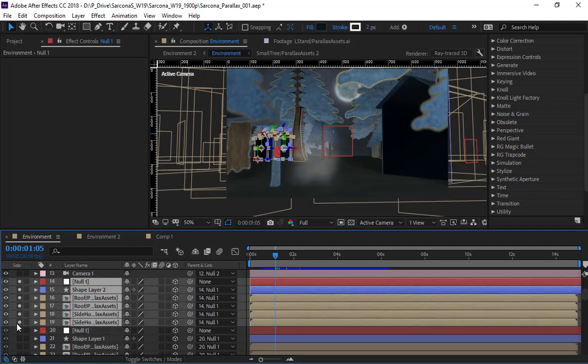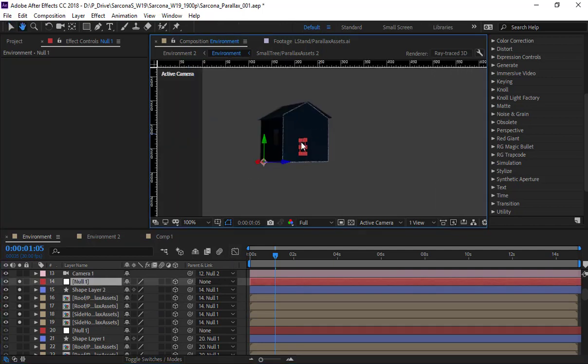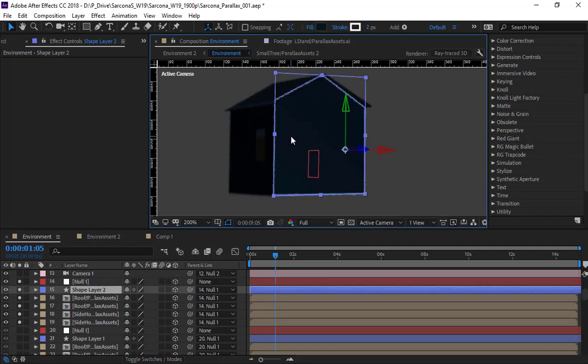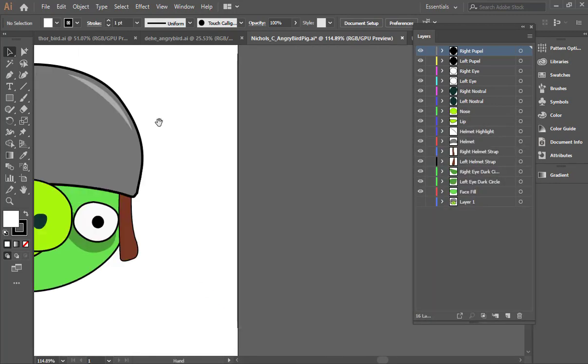Let me isolate these. All right, so this is the building that I created. This side here, I actually built inside of After Effects because it was easier just to line everything up right inside of it. But I could have also gone, just ignore that for now. I guess I'll just draw this off to the side.